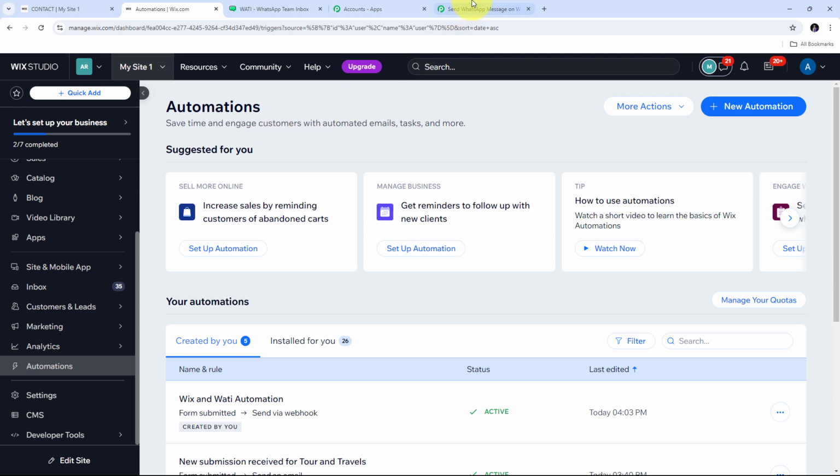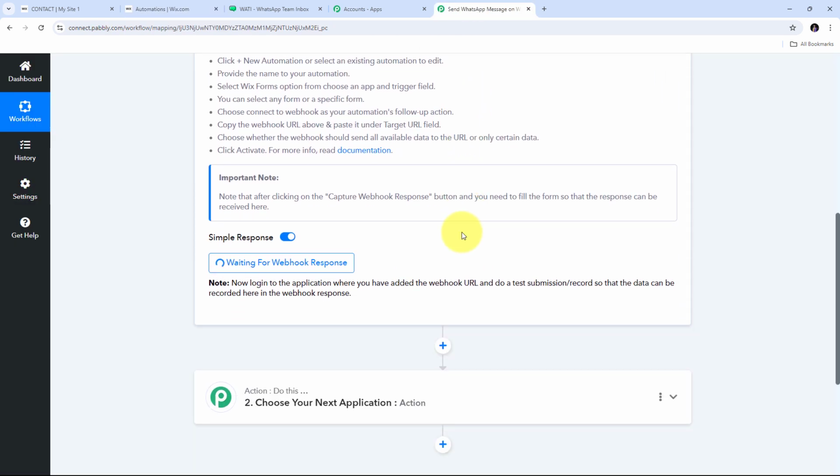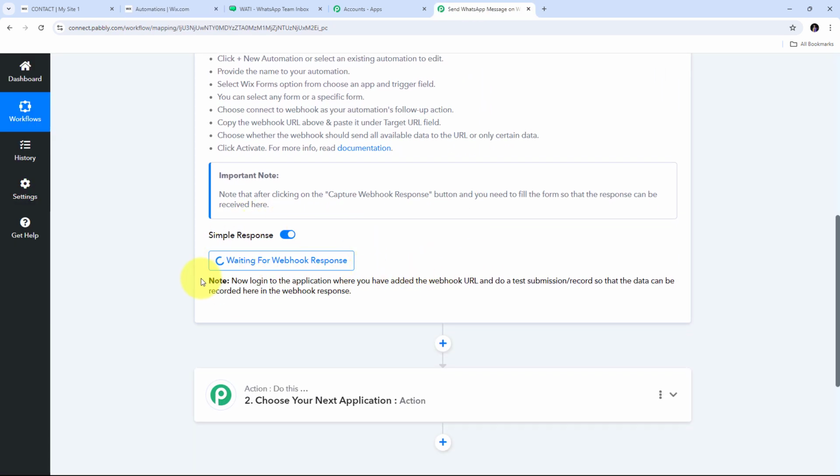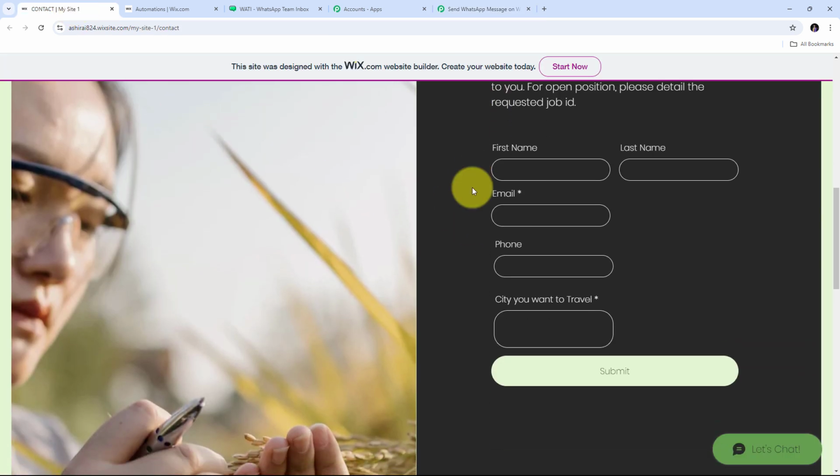Now I need to take you to Pabbly Connect. And here in Pabbly Connect, we can see it is waiting for webhook response. So how I'm going to get this webhook response? So for that, I need to first make a form submission in my Wix form, and I have added that form on my Wix website. So I'm going to first take you to my form. So here, this is my Wix form.